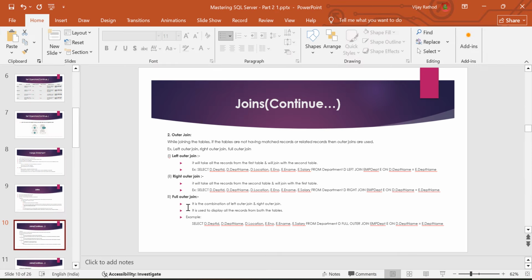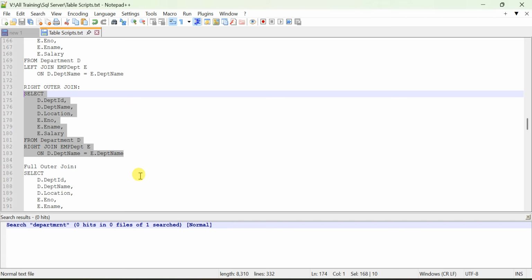Now let's have a look at the full outer join. So it is the combination of left outer join and the right outer join. It is used to display all the records from both the tables. Let's have the real-time example of full outer join.